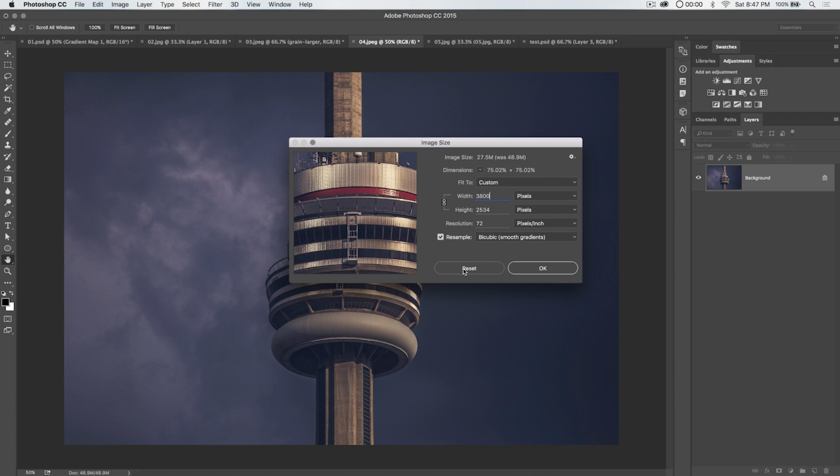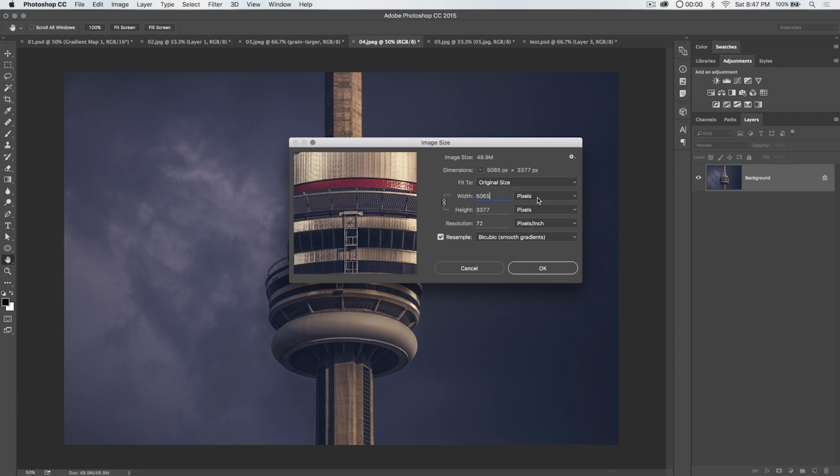I'm going to hold down my Alt or Option key here and hit Reset. That's not the best way, because you can always just go Percent and choose 75%, but just know you have the option of reading the dimensions which you're resizing to a little bit differently.